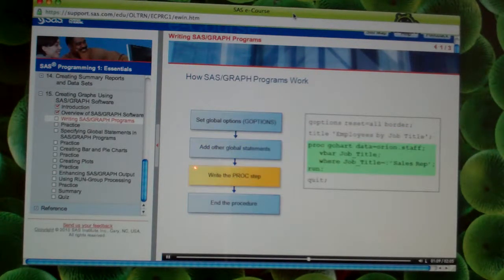Next, you write the proc step for the specific type of graph you want. Finally, to end the procedure, you use a quit statement. This example shows a PROC GCHART step that creates a vertical bar chart of job title. Notice that you can also use where statements and other SAS statements that have the same function in multiple procedures. To create a horizontal bar chart instead, we can simply change one keyword. Creating a pie chart also changes only one keyword. Making charts three-dimensional is easy too.